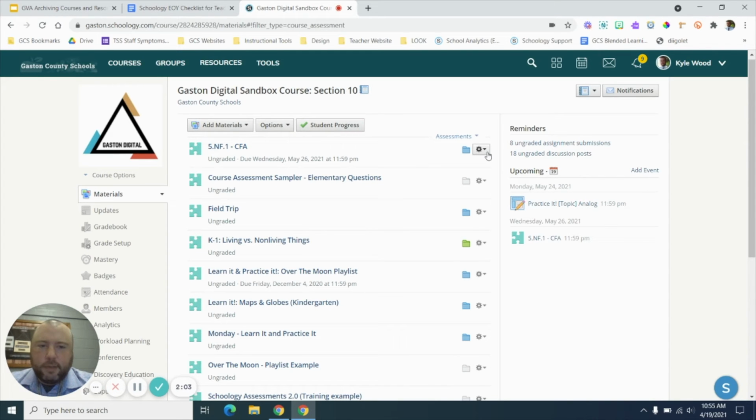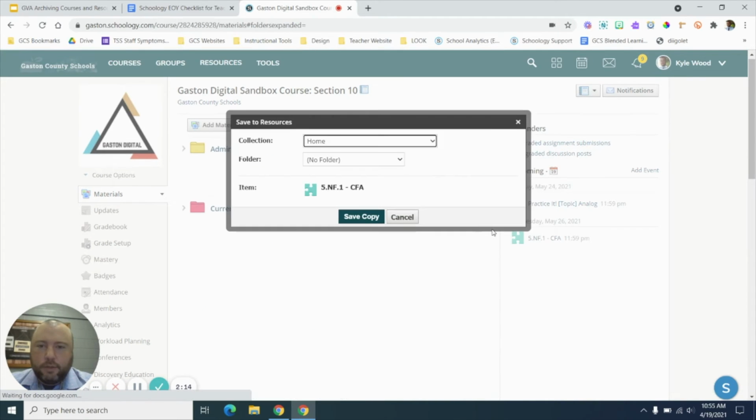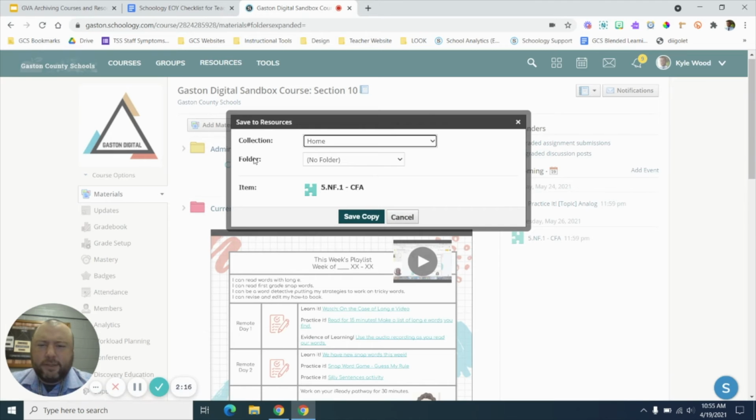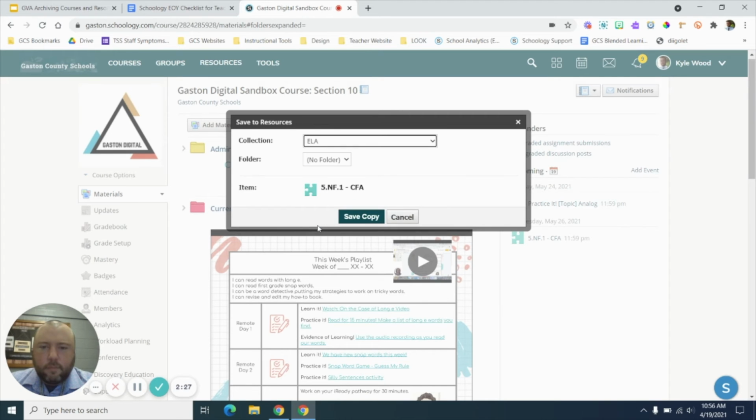I'm just going to come to the gear at the end of that title block. And instead of hitting copy to course, because I'm going the other direction now, I'm simply going to hit save to resources. And when I do that, it pops up collections and folders. Kind of sounds funny, but a collection is a group of folders. It's essentially a big folder. So I'm going to click on the one that I just made. And I'm going to hit save copy to move it in there.